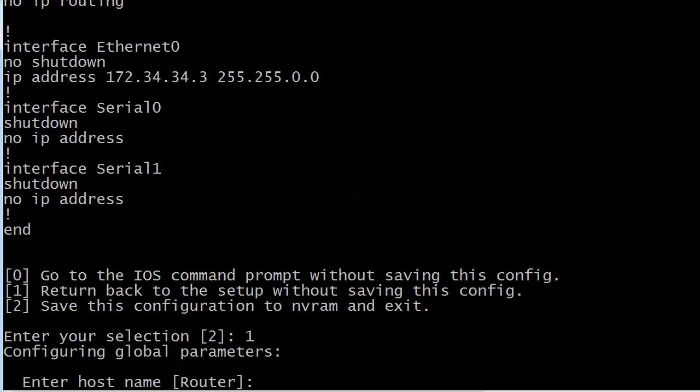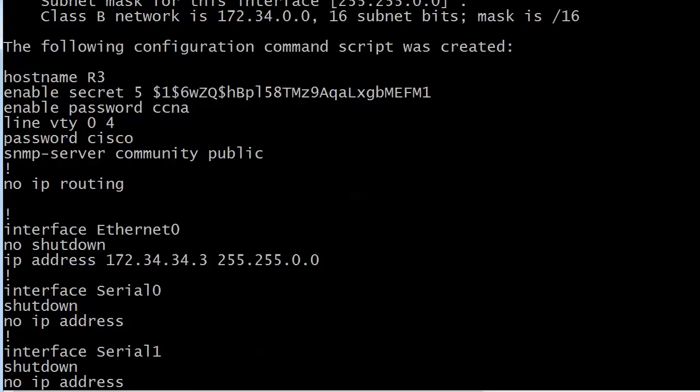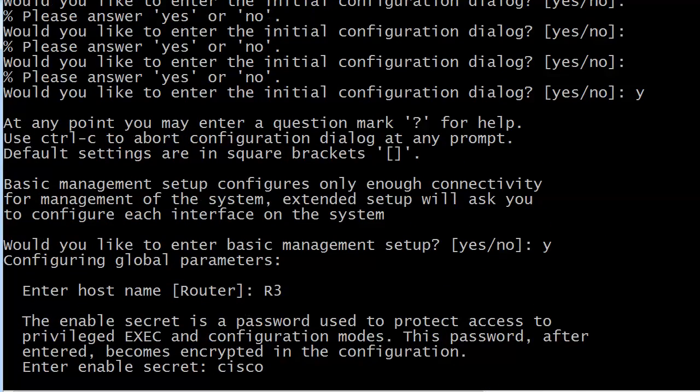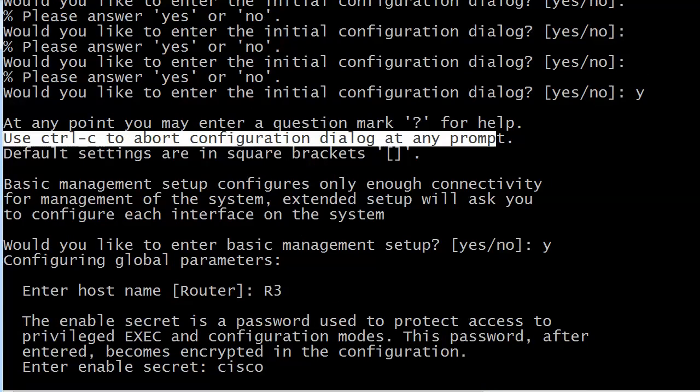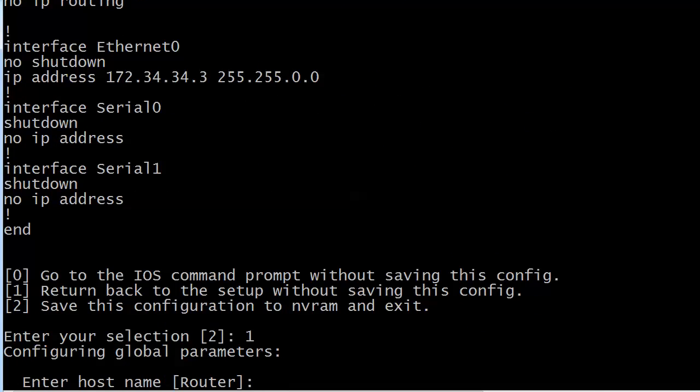So let's say that at this point, you've been working on it for a few minutes and you keep tripping over stuff. It's just like, just get me out of this. How do I get back to the command line prompt without saving any of this? Did you happen to notice this one line? Because I've seen people with this, it's like, boy, I don't know how to do that. Well, here's what you do. Use Control-C to abort the configuration dialog at any prompt. So at any time you want to just get out of this, just hit Control-C.